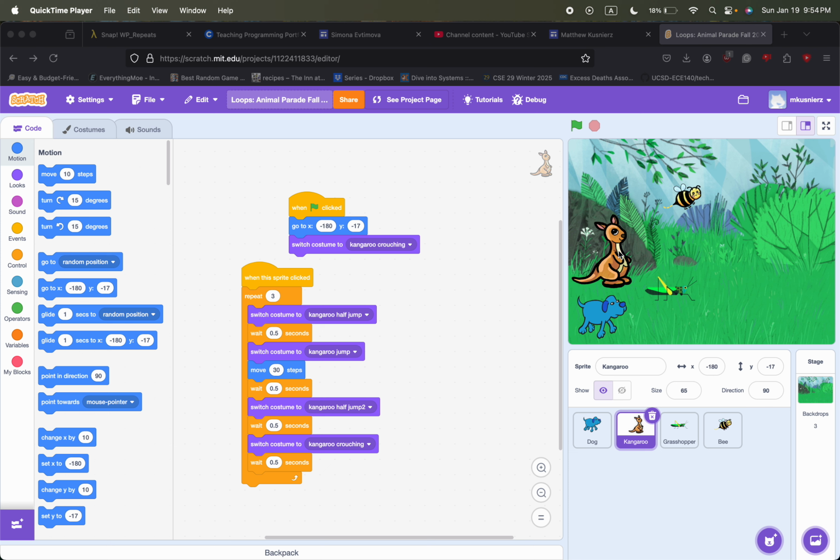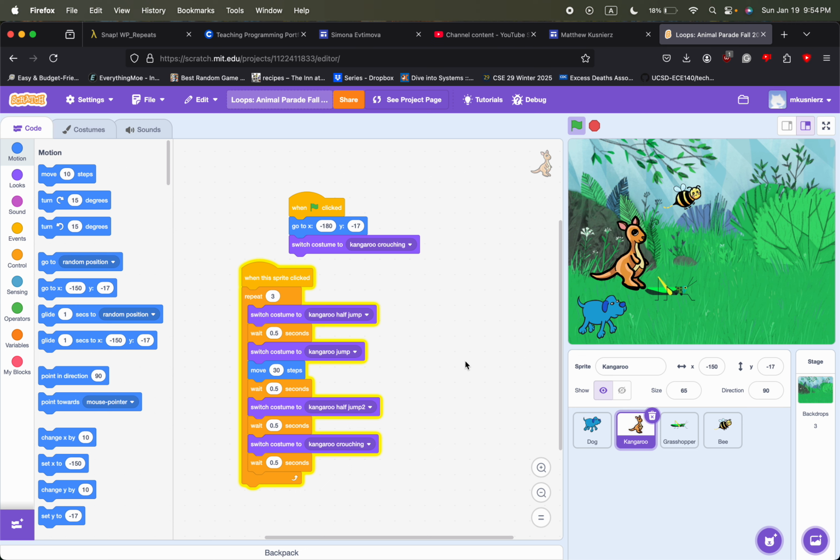So if we click on the kangaroo, he jumps forward. So as you can see, he will go through different poses as you saw him changing through. And then in the middle of him jumping, he will move forward 30 steps.